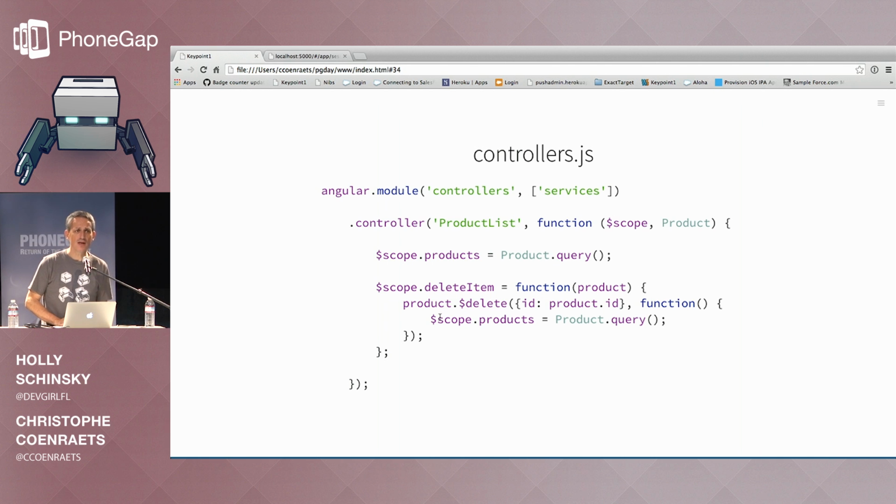In the same way, for a template to be able to invoke a method, let's say that in that view there is a delete button. So that's a UI component. And you may have a handler, an ng-click. And you say ng-click delete item. Well, for that to work, the delete item needs to be in scope, and that's how you do it. $scope.deleteItem. In this case, it's a function, and you define the function.